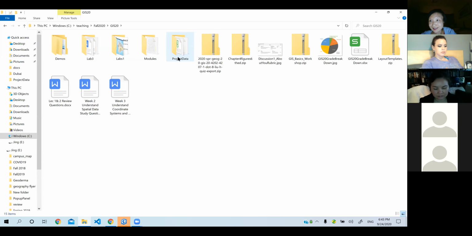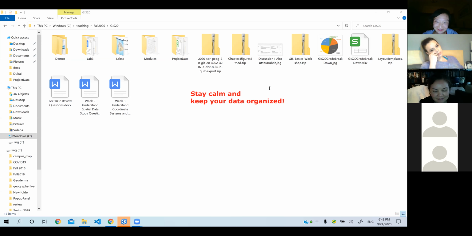I have this project data. Keep your data organized. Here's a tip for you: stay calm and keep your data organized. Don't just save it somewhere you cannot find it later. All right, so this is my data.